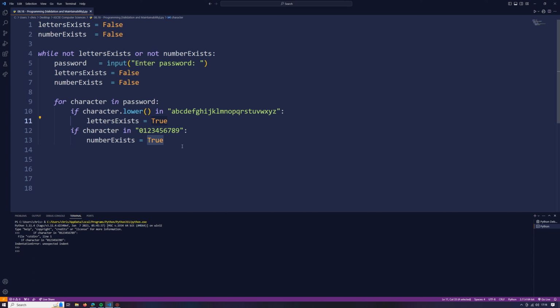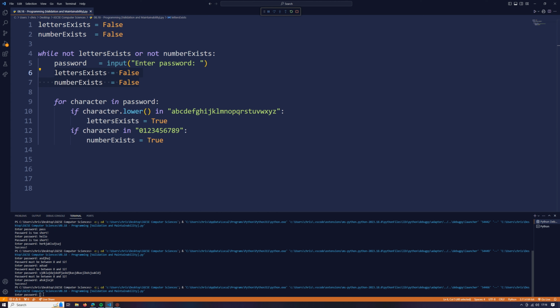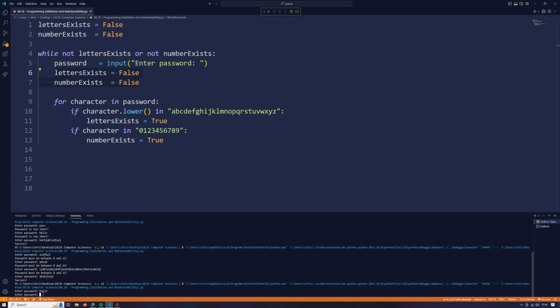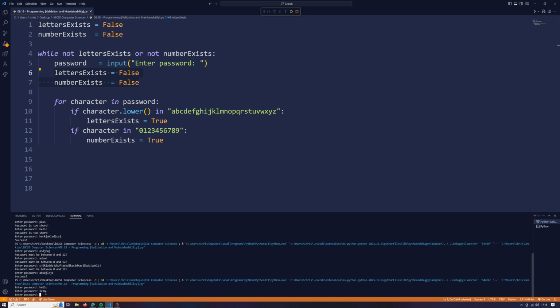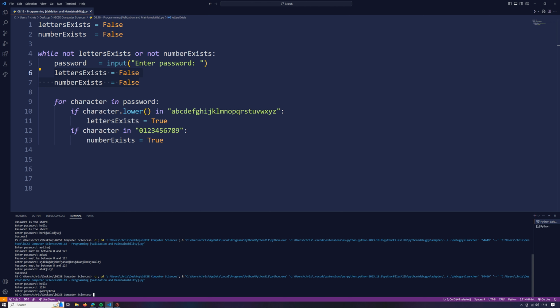So the user can't enter a password where the letters exist and then enter another password where the number exists. It has to be one password where both of these exist. I hope that makes sense. So if I run this program and I enter a password, let's say hello, I get enter password again because it's failed. If I enter 1, 2, 3, 4, I get another one because it's failed again. But if I enter a password that has both numbers and letters, it matches.